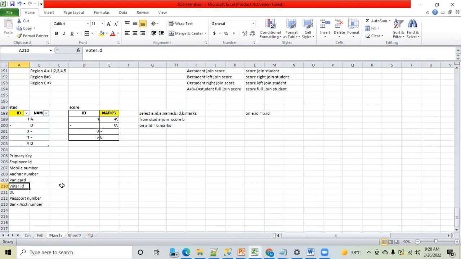Because it can act as a unique identifier. Voter ID is a unique identifier. That's why we can tell it is a primary key. See, for any column to be a primary key, there are two conditions. First of all, it must be unique.